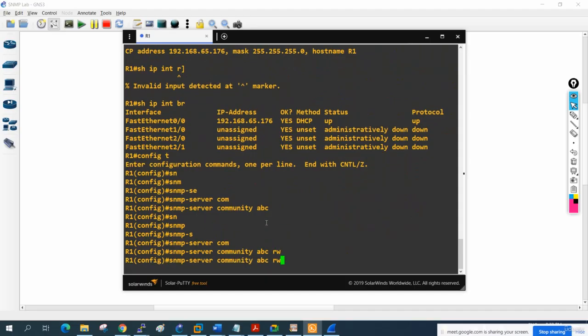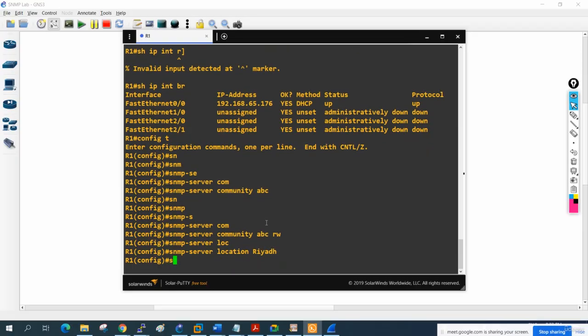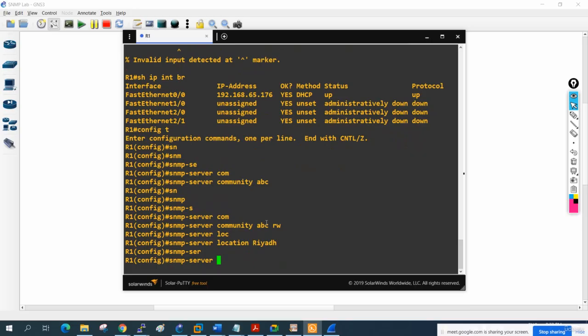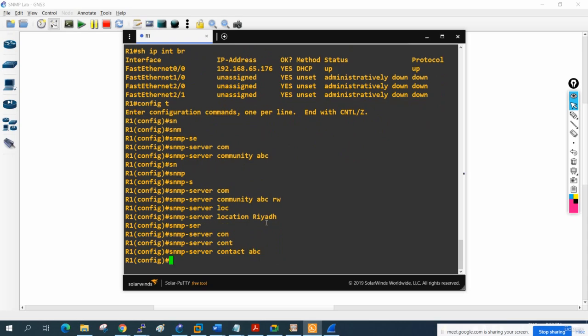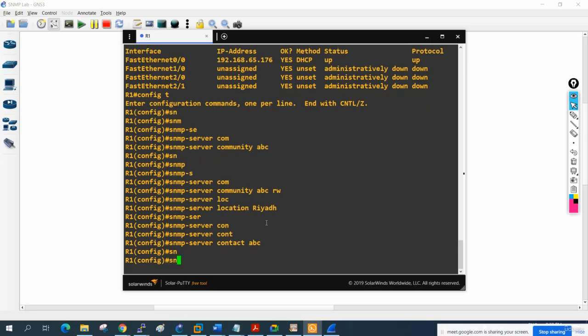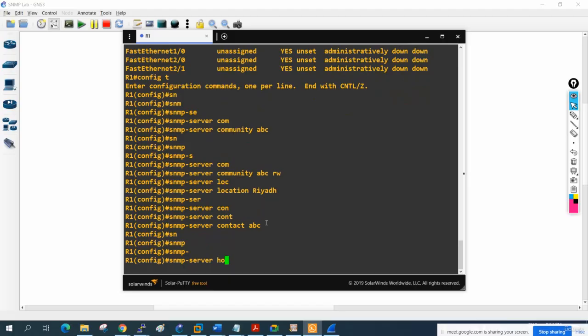And if you want to define the name, snmp-server location, where it is located, for example, in Riyadh, or snmp-server contact. If you want to give the contact, this is optional. Contact means whom we need to contact. Give any name, ABC maybe. And then after that, this is the main thing: snmp-server host, and we need to give the IP.